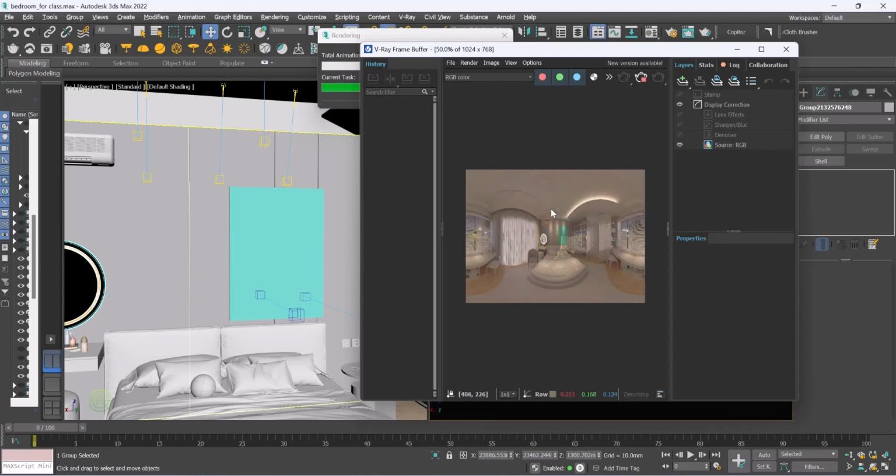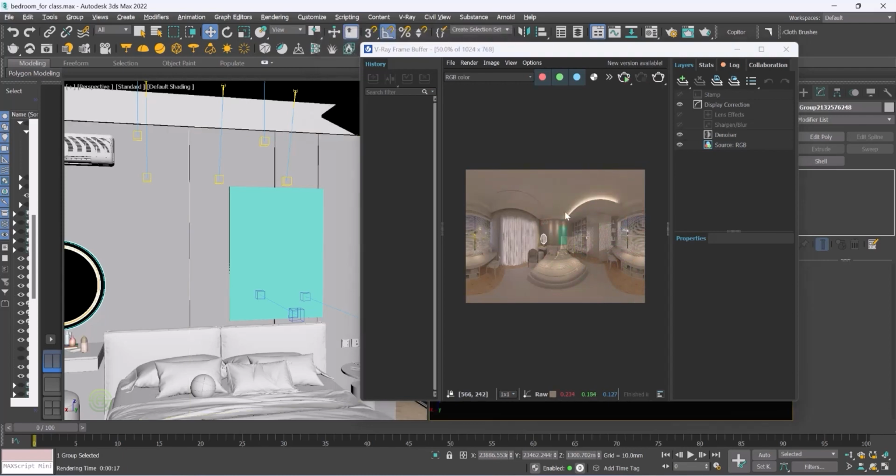When you do a 360-degree render, it should always be a high quality render. But for now, we have done a low quality render just for learning purposes. In reality, you have to always do a high quality render for 360-degree.